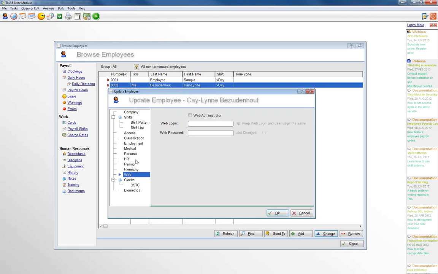If you move on to the web tab, you can specify whether this employee has got access to the web interface. A little bit later on in the year, we'll be covering the web interface and explaining a little bit more about that. There is still information on the Docs website if you need to go and just read up a little bit on that.